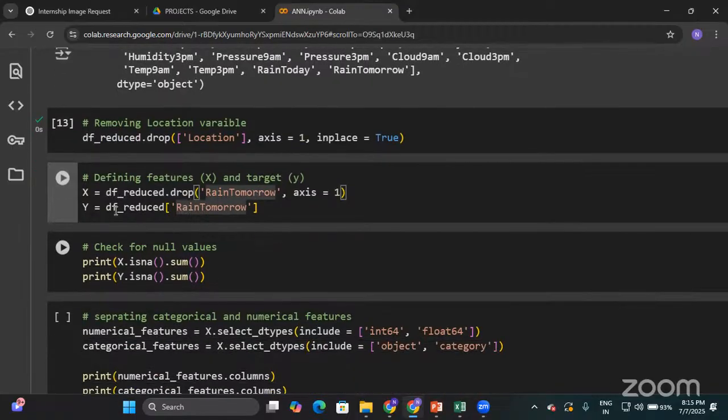Next to it, I'm splitting X and Y. I'm splitting inputs and output. How? From this data frame, if I drop the Y column, it will return me inputs. And if I consider only the Y column, it will return me output. Done. So in a fraction of seconds, each and every cell is being executed.